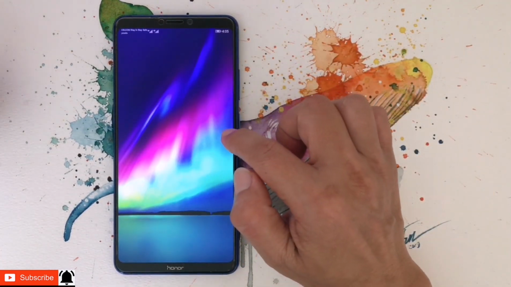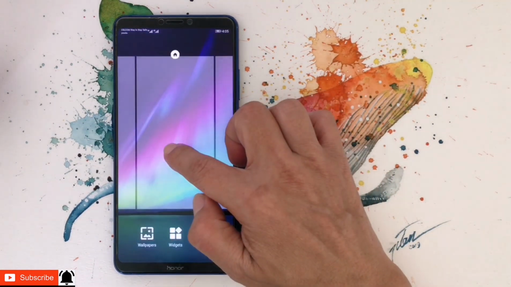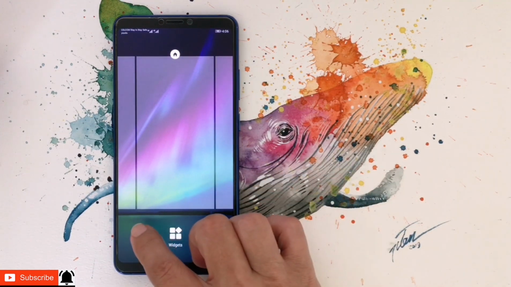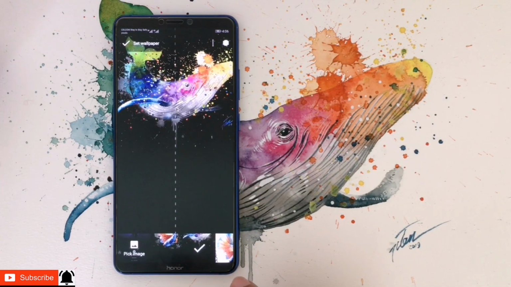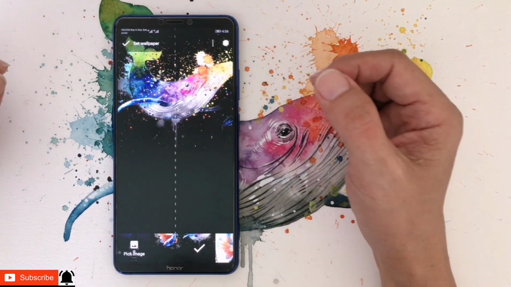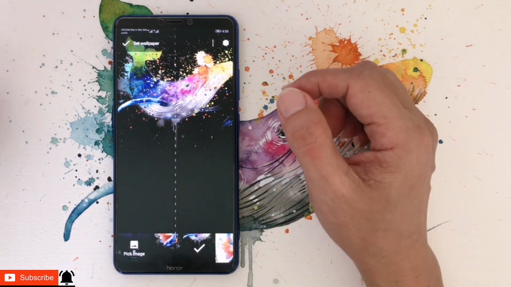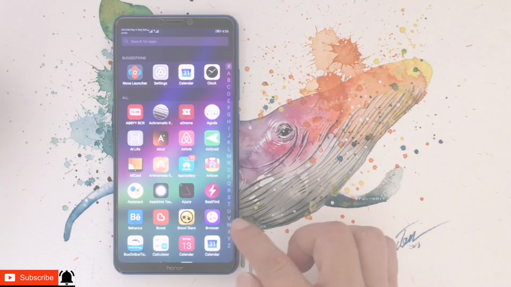Then the next thing is to change the wallpaper. Hold on the home screen again, click on wallpapers, click on this one. This artwork you actually can download also from the link in my description below. Just set the wallpaper for home screen.